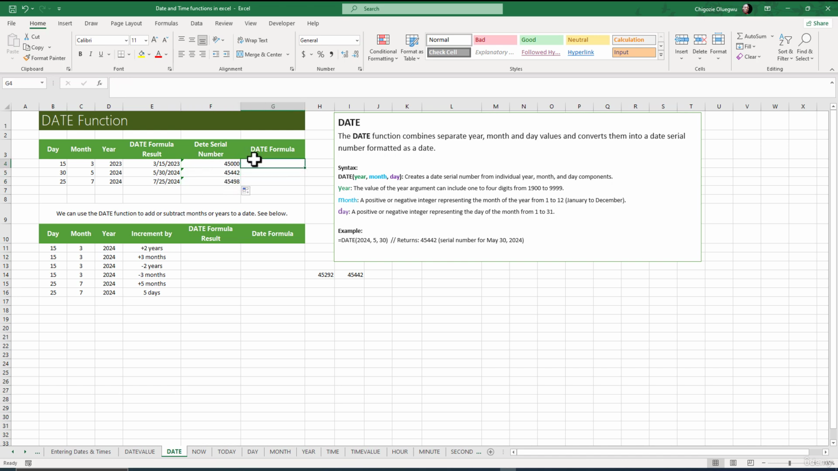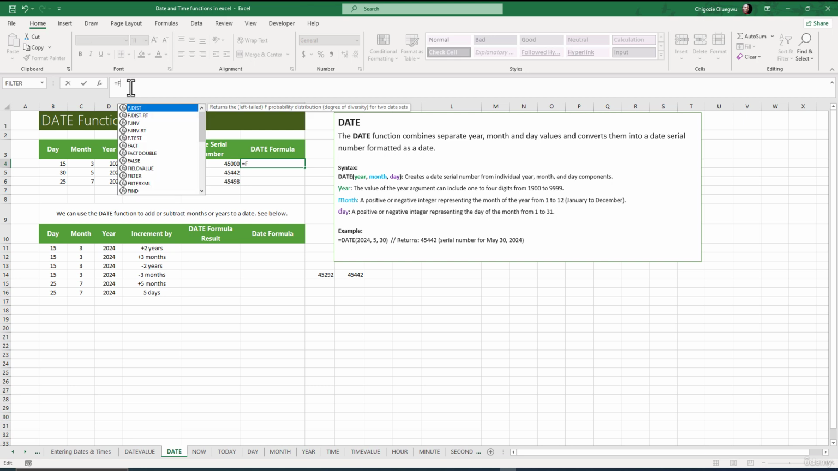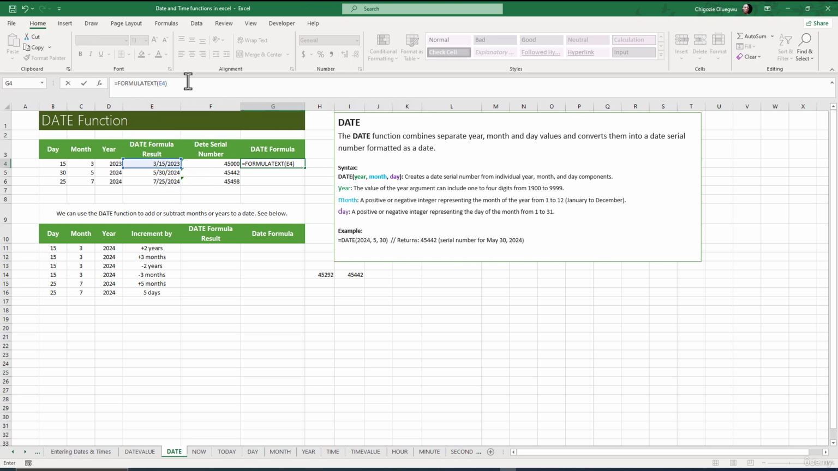Okay, if I want to show you the formula I have in these cells, I select this cell, I go to the formula bar. I'm going to use the FORMULATEXT function. I type equals FORMULATEXT. I pass this cell, close the FORMULATEXT function and press enter. You can see the formula here.